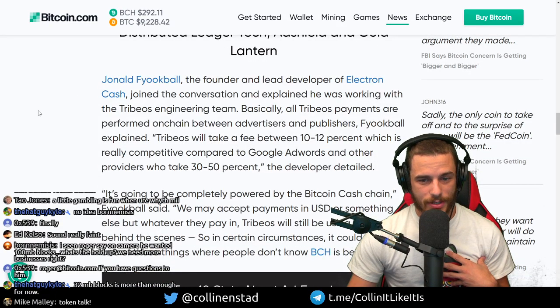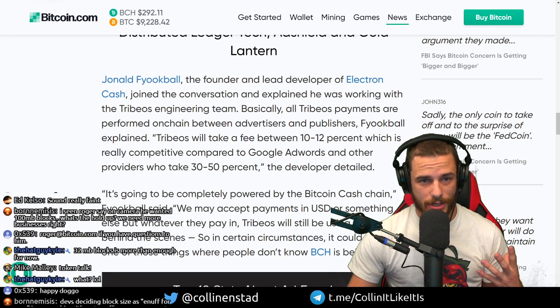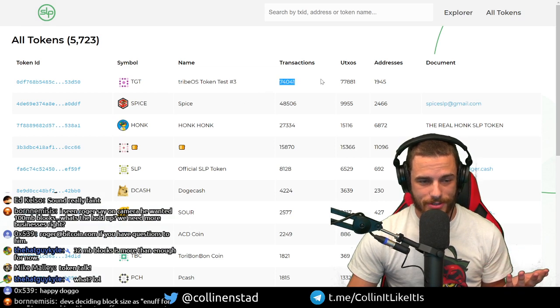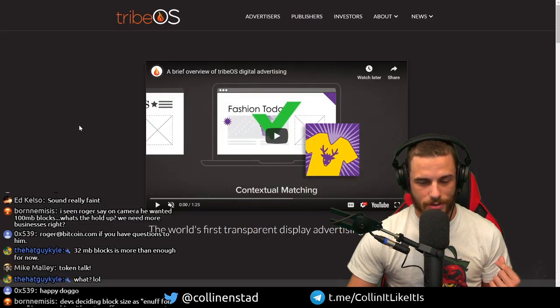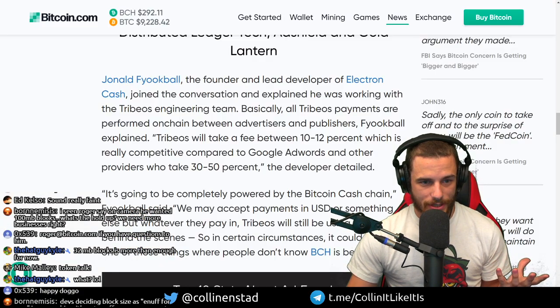So it's gonna be pretty great. It's gonna take a fee between 10 to 12%, which is really competitive. You can't buy this token anymore. Their final token's gonna be called Fire Token. Right now, all these transactions are literally just testing. They have the most SLP transactions, but it's still just testing, and so they're gonna do it on blockchain.